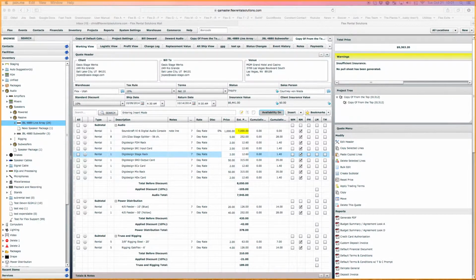So this is an example quote we did for someone earlier, and you'll notice that they've got an insurance value of the job and the client insurance value and a warning notifying that there's insufficient coverage. So we'll take a step back and show you how we configure all this and walk you through the process.